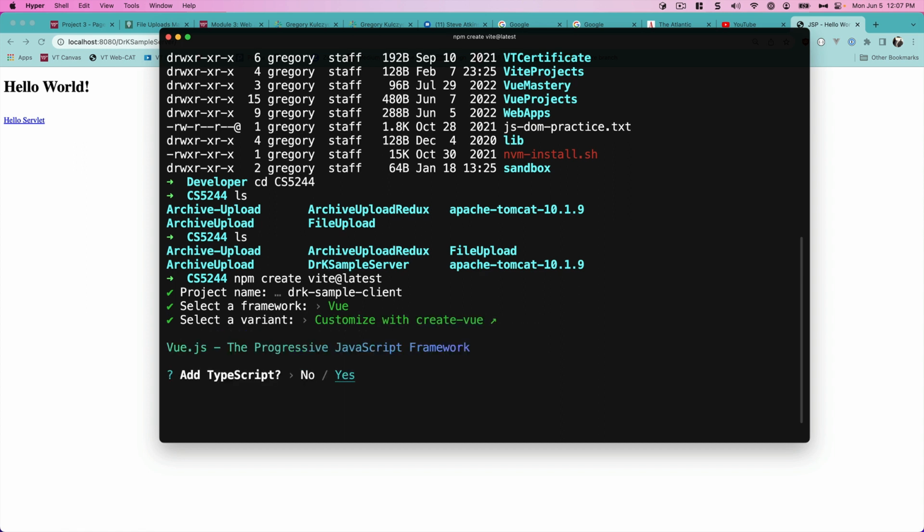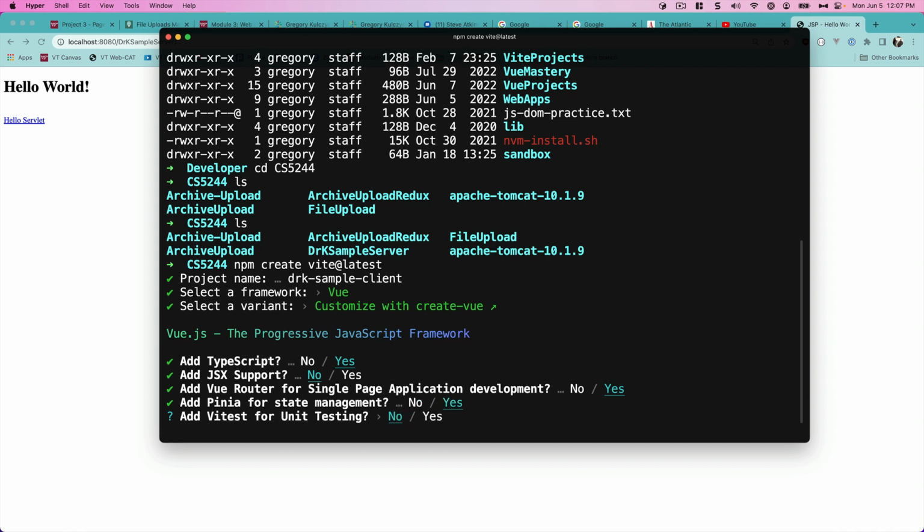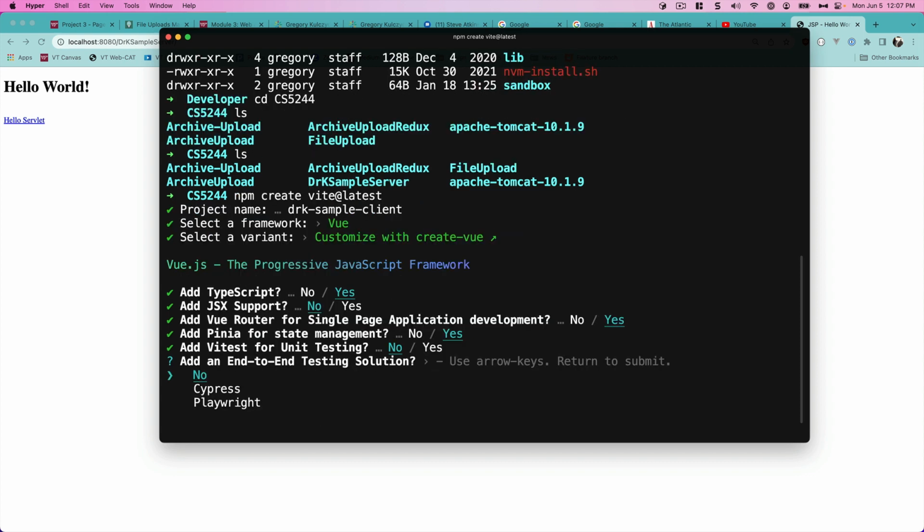And add TypeScript, yes, we're going to be using TypeScript. Add JSX support, no. Add Vue Router, yes. Add Pinia, yes. These are all things we're going to be using almost every time we create a new client. Add unit testing, no. Add end-to-end testing, no. Add ESLint, yes. That's a definite yes. Add Prettier, yes.